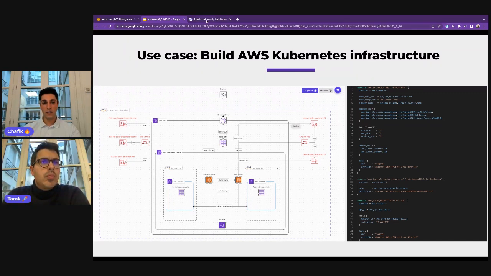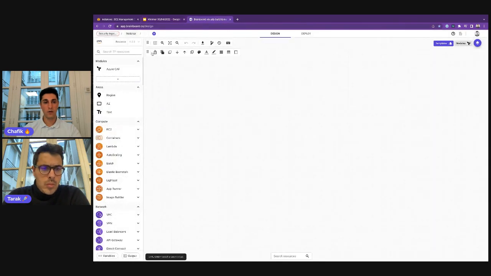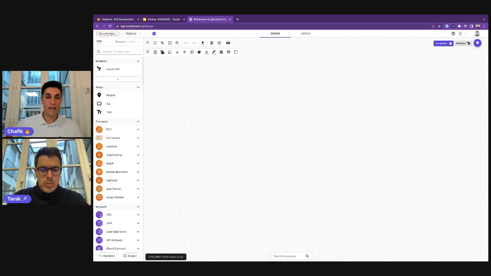So I move now into the interface of Brainboard. So here, this is the interface of Brainboard. And just a reminder, Brainboard is a solution to visually design and manage cloud infrastructures. So you have two main components. The first one is designing systems, and the second one is managing cloud infrastructures. And we have built it from the ground up in this mindset that you design and you manage in the same platform.